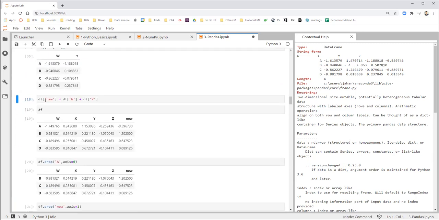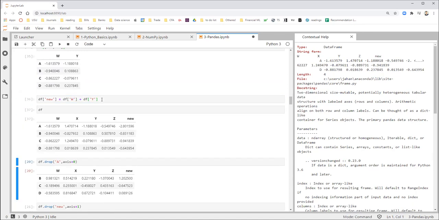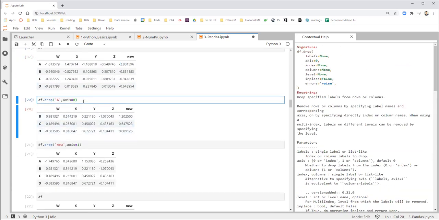I can make a new column, call it df new, right? And say that this new column is a summation of column W plus column Y. Look at the data frame. Okay, this is my new column. If I add W and Y, I get this, minus 1.6, minus almost 2, so 2.8, minus 2.8. Now, what are the functions that we at least use for the course out of a data frame? One of the most useful ones is drop. Imagine you want to drop a row.